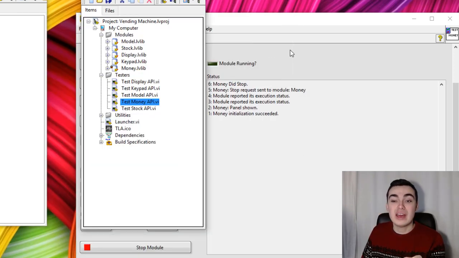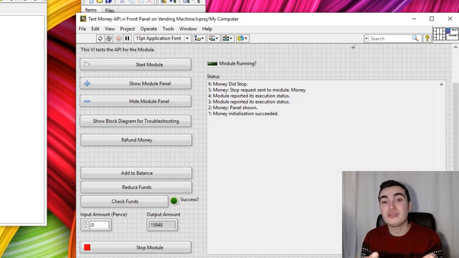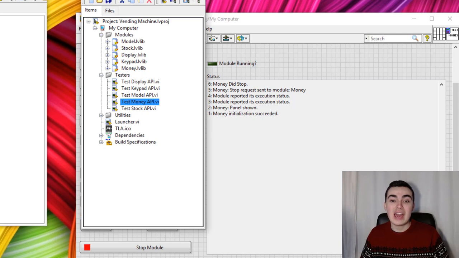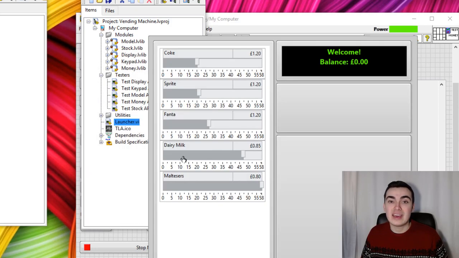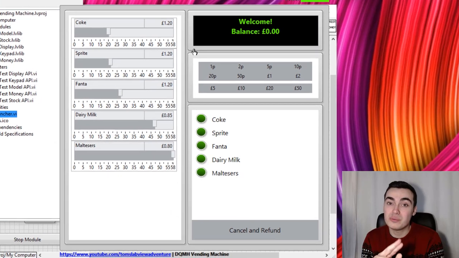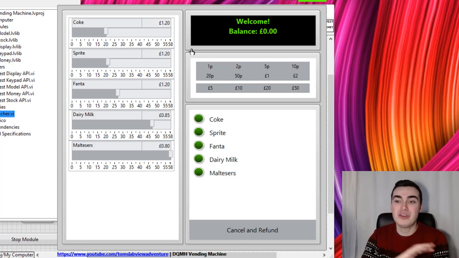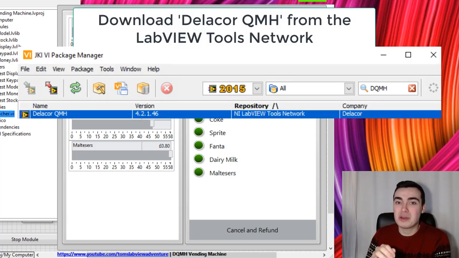So in the upcoming tutorial series, I'm going to go through how I created this vending machine, how I structured it, and also how I make all of these testers and how all the messaging works, etc. The code for this vending machine you can find on my GitHub page already. So if you're eager to find out how it works, feel free to download it. But in the upcoming tutorial series, I'll be going through everything.